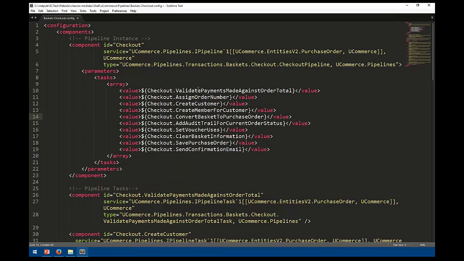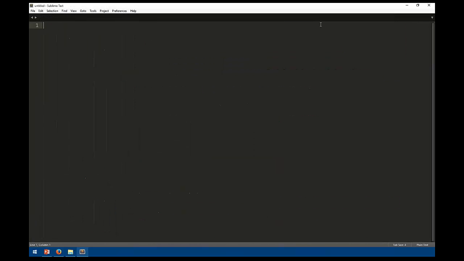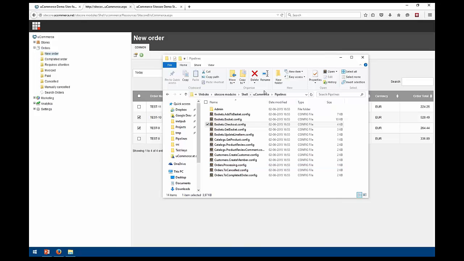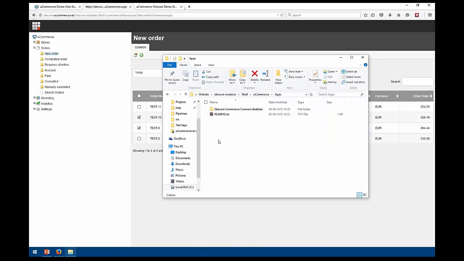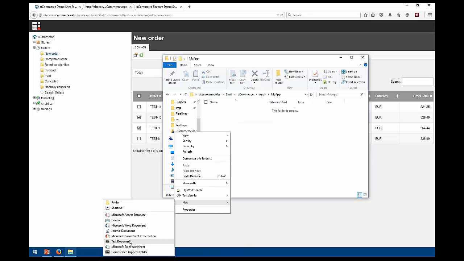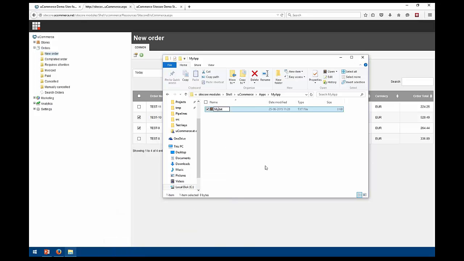In uCommerce prior to 6.7, you would have to modify these files directly, which would cause problems around upgrades and things like that. But in uCommerce 6.7 that we're looking at today, we introduced a new concept that we call apps. An app is basically a way to plug in new functionality into uCommerce, where you can go in and override certain functionalities. So we can create a new app right here. We can do a new configuration file for that app to override things in uCommerce, my app.